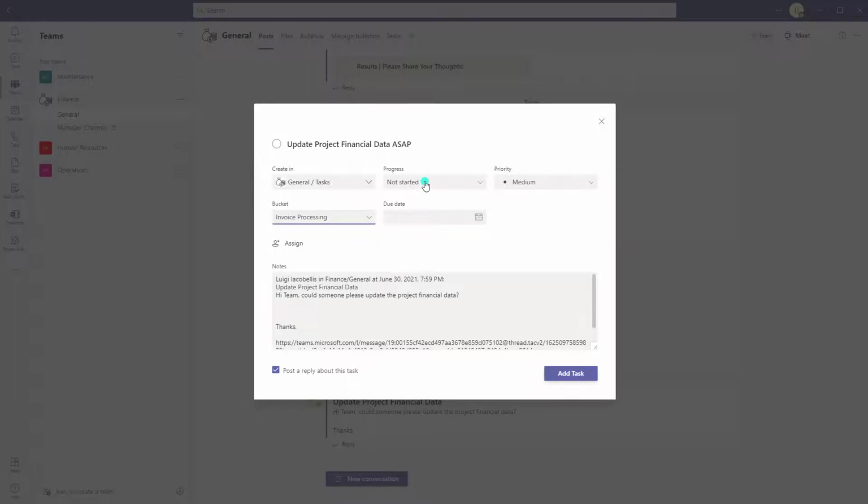Next, you can go ahead and update the status if you wanted to, okay? I haven't started this, so I'm just going to leave it as not started. You could also update the priority if you wanted to, so this is important, and I'll just update that field to important.